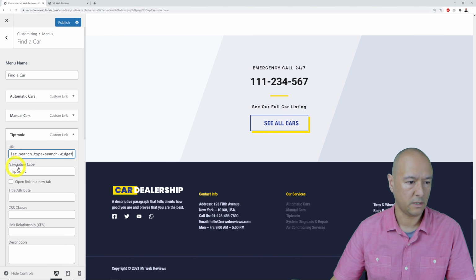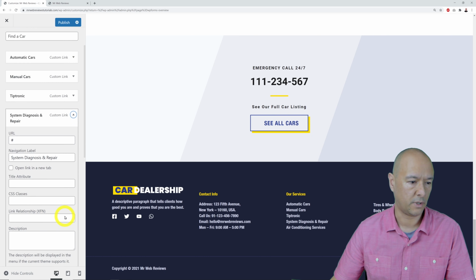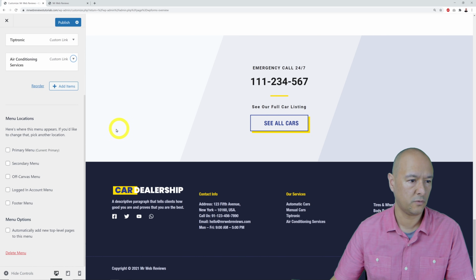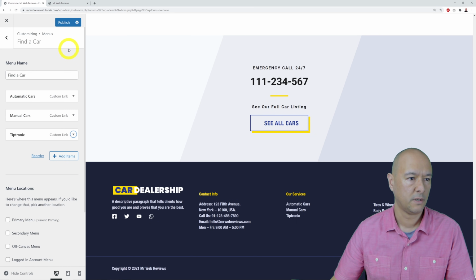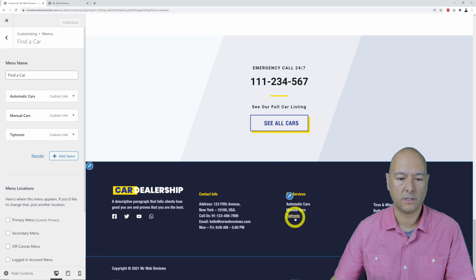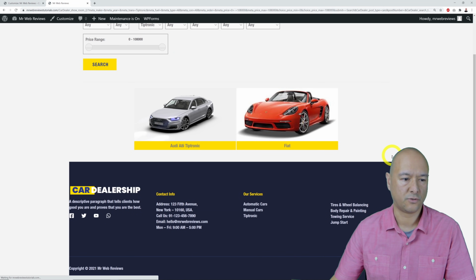And we're going to put the URL right here. There you go. And we can delete those 2 maybe for now. So we're going to scroll down, remove, open this, scroll down, remove, and then we're going to publish. So as you can see now, we have, instead of our services, we have find a car, and we're going to refresh. So let's go on our actual page and let's refresh.